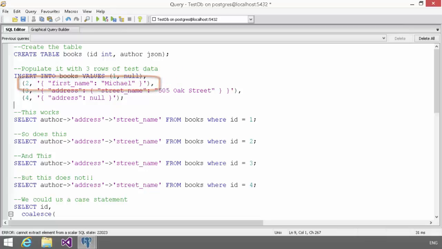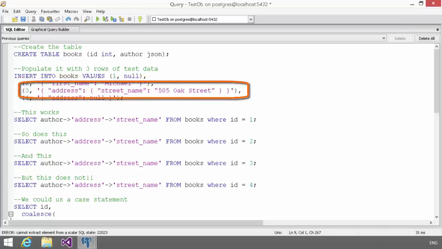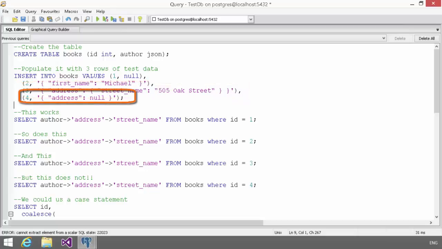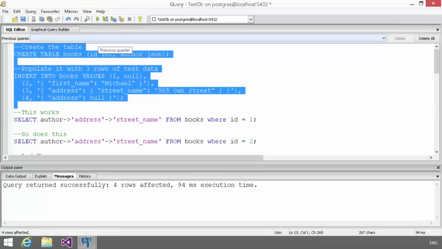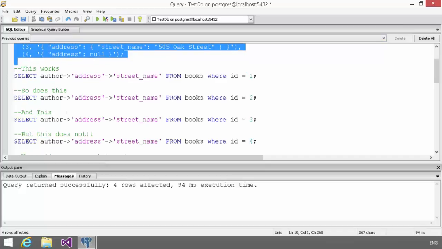The second row contains an ID, and in the author column, it has first name Michael. The third row has an ID, and in the author column, it has address, street name, and an actual text value for street name. The fourth row has an ID, and it has an address, but then it contains null in the address. So we'll go ahead and run this code to create our table and populate it with data. And now I'm going to run some queries against this table.